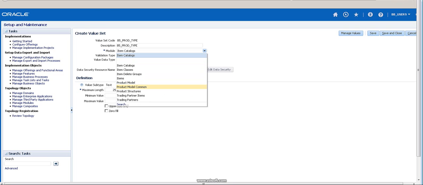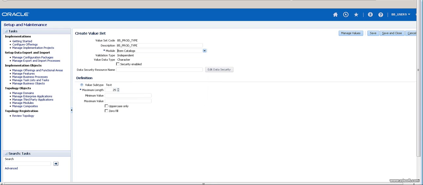Yeah, these things, while discussing the corresponding topic, we will see. Now we are discussing catalog, right? So I assigned this one, item catalog, as my module. If you want to define a product model, you have to define the model. While defining item classes, at that time we will select item classes. Now we are in the item catalogs topic. Module is item catalog.